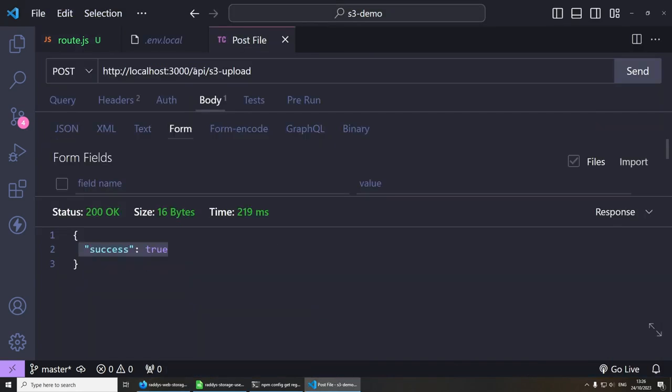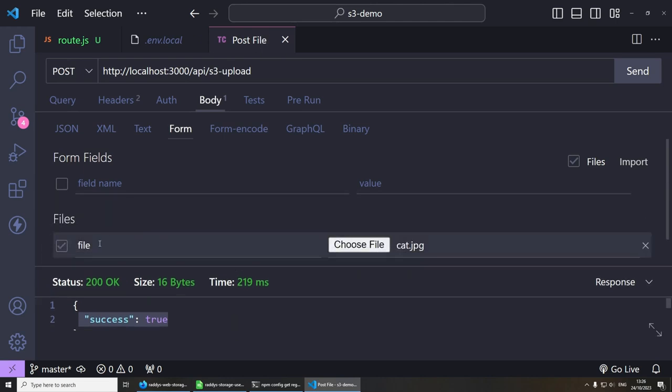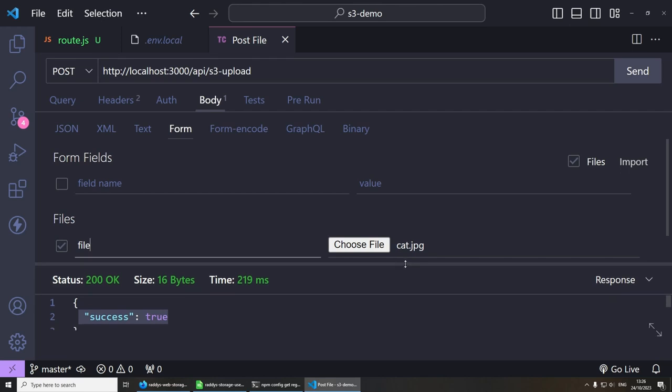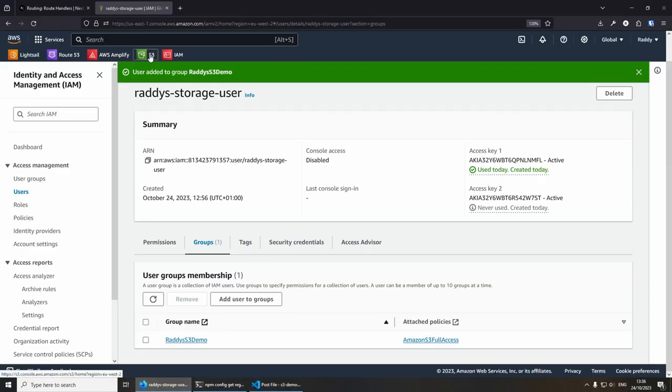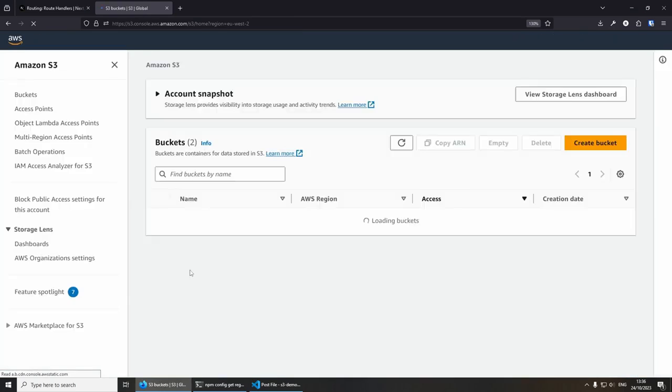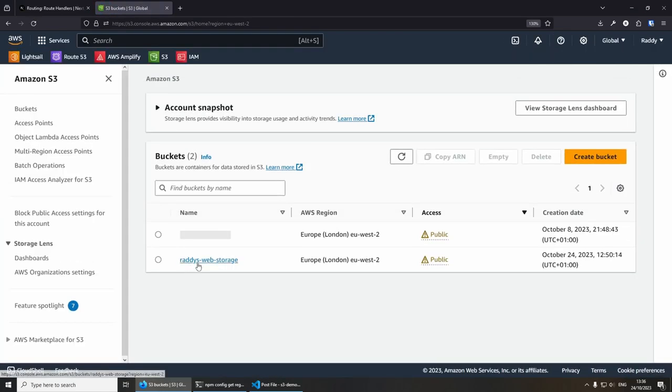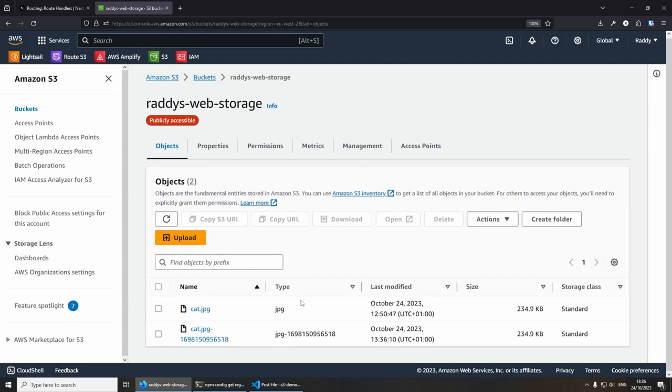So I'm going to go to the post file request here from Thunder Client, and then obviously make sure that you select, so that needs to be called file. Select your file. The cat.jpg is already selected. So I'm just going to press send. Okay, now the file is successfully uploaded. And if I go back to my S3 bucket, then ready web storage, and here we go. We have the previous cat that we uploaded, and we have the one that we just did with the current date.